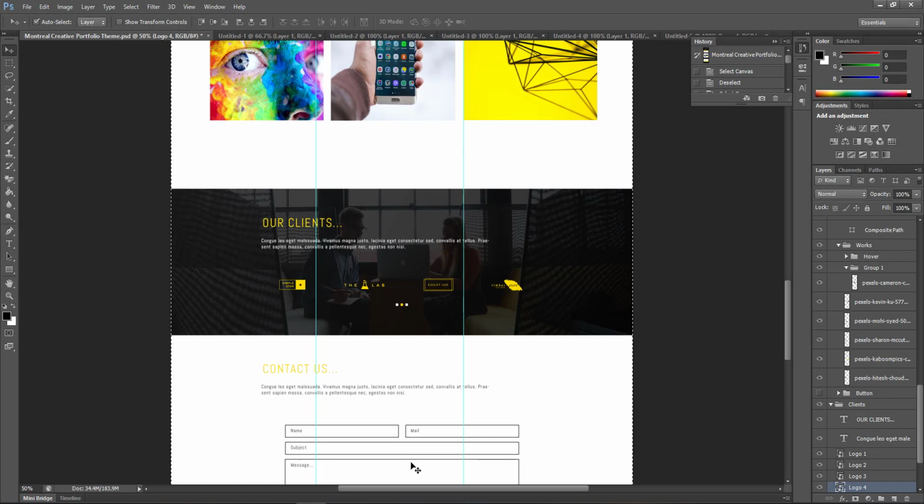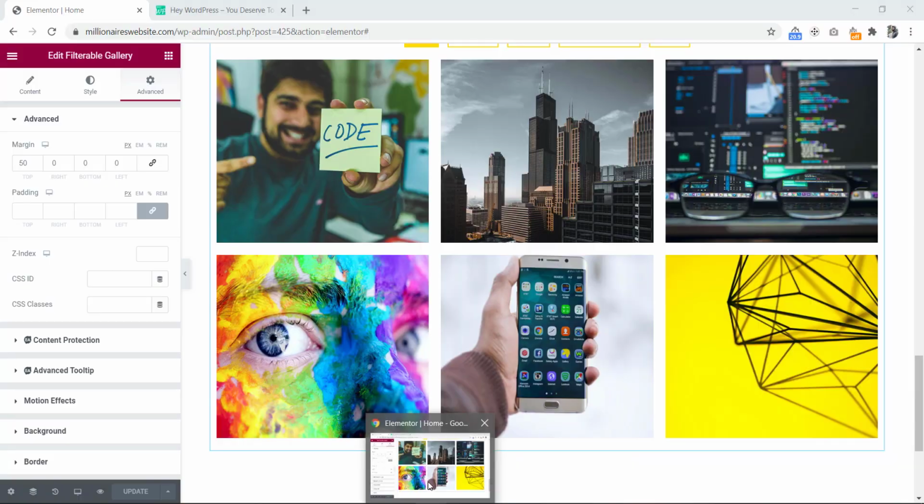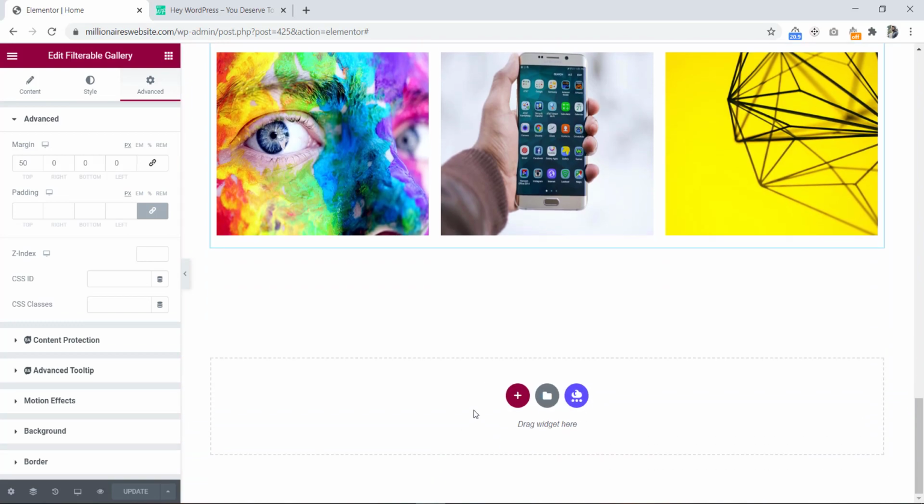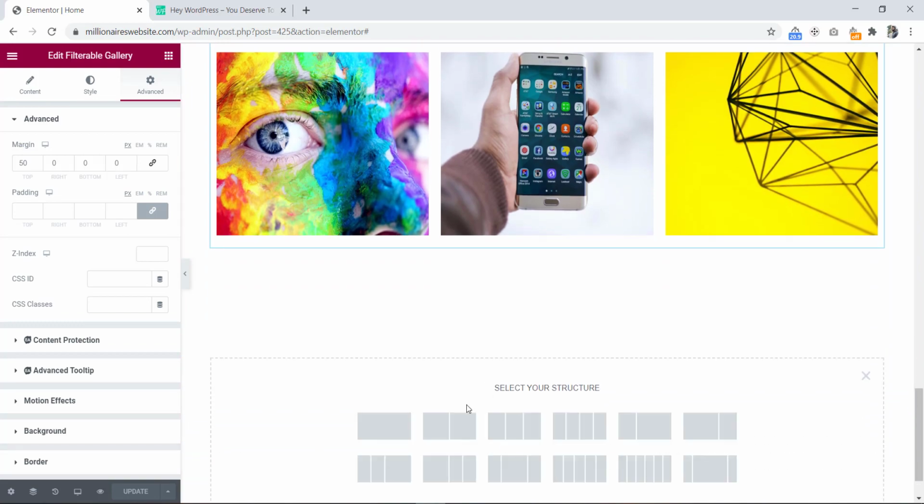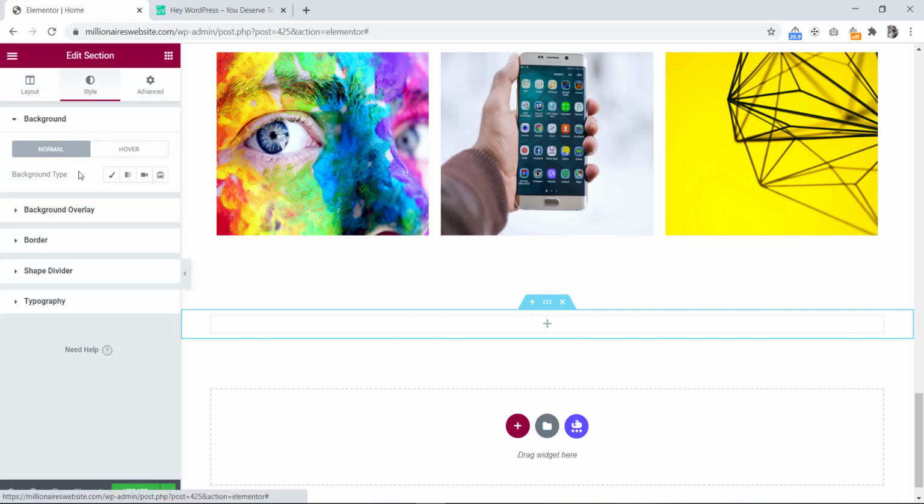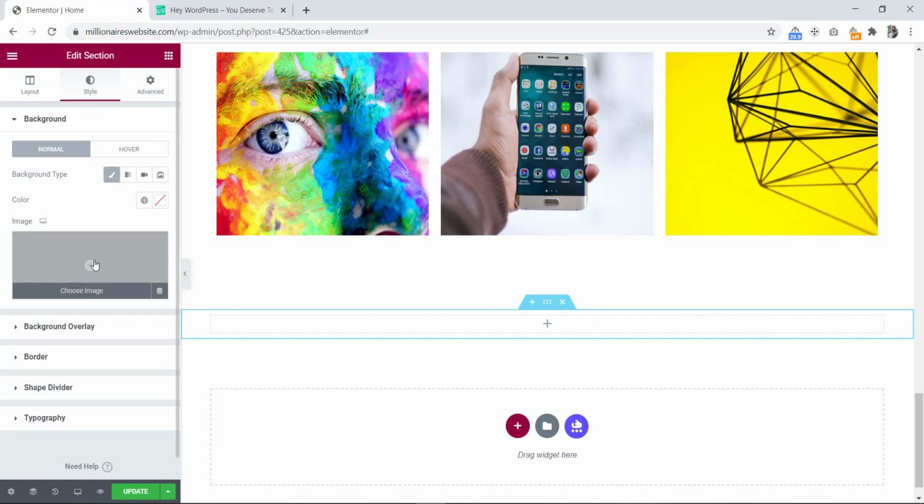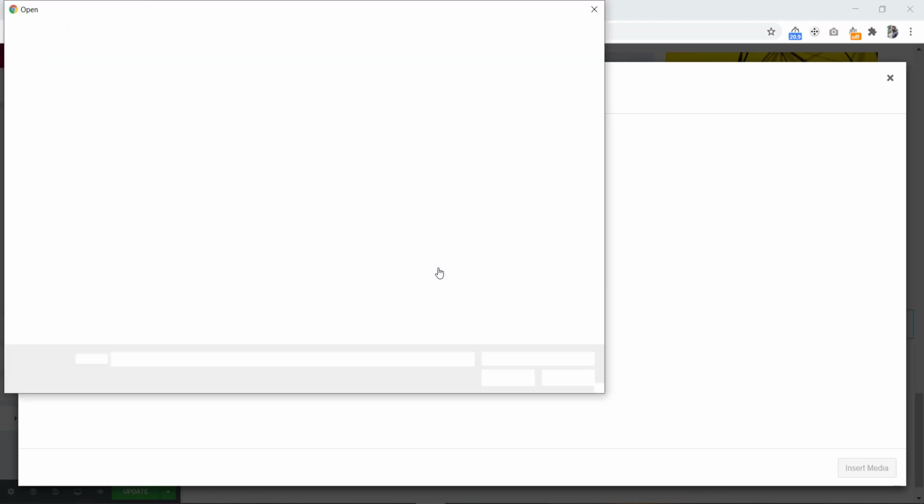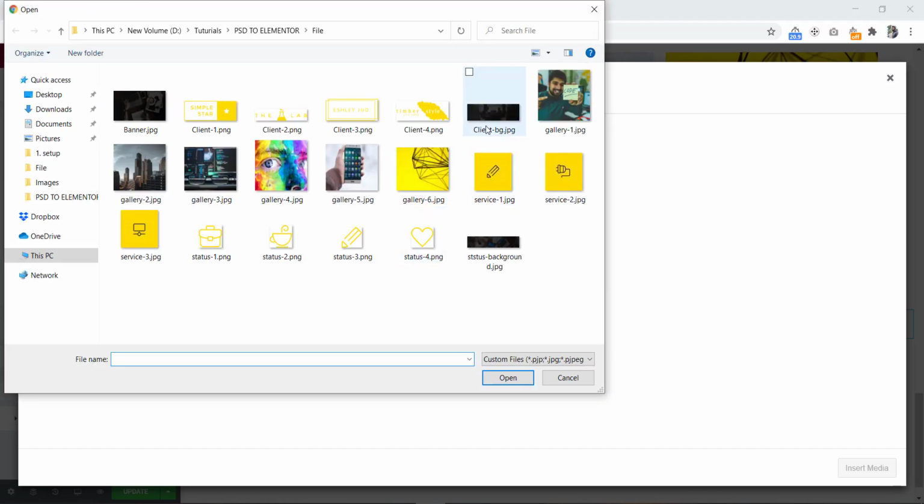Now let's go to our Elementor editor. So here is our Elementor editor. Take a new section here. Okay, let's go to the style tab, background, select the image. We will upload this image. Here is client's BG. Upload it.